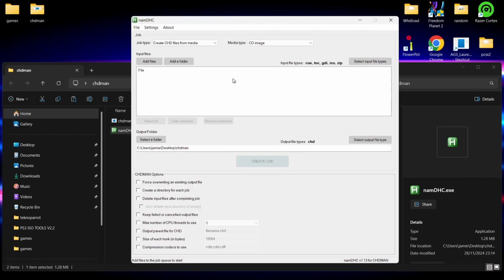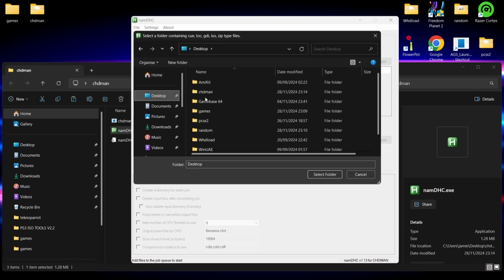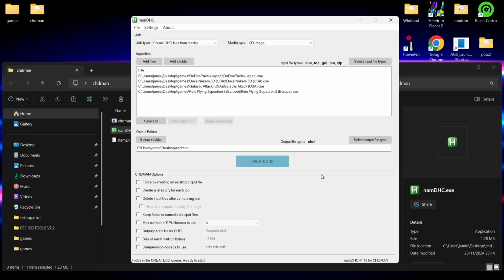Now this can likely look pretty confusing to some people, but it's pretty straightforward stuff to use. What we're going to do is first of all make sure under job type, create CHD files from media is selected, so pretty much leave everything here as default. Now we've got add files or add a folder under input files. What I've done is put a few of my games inside of a games folder just here. If I go to add a folder, I can then go to desktop and select my games folder where those bin and queue games are, select folder.